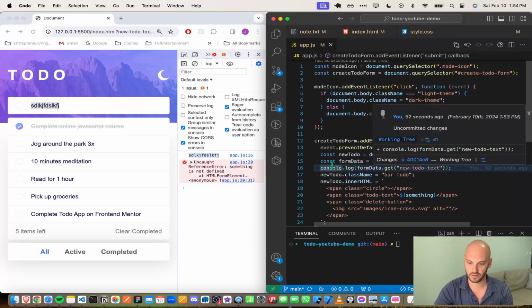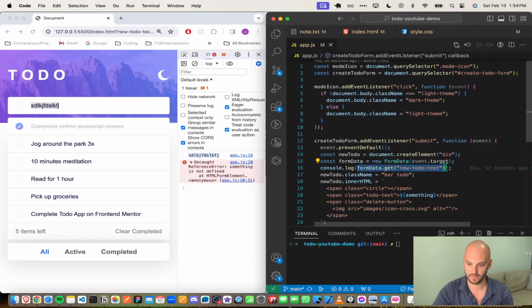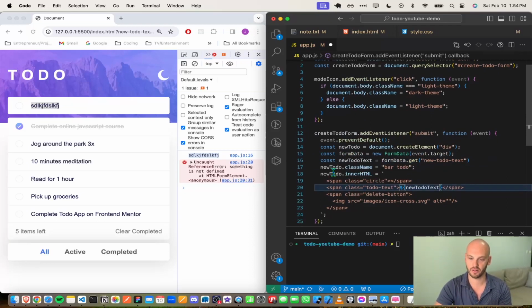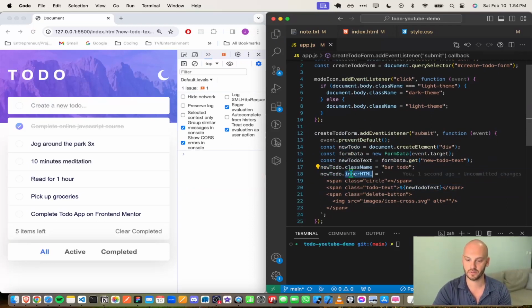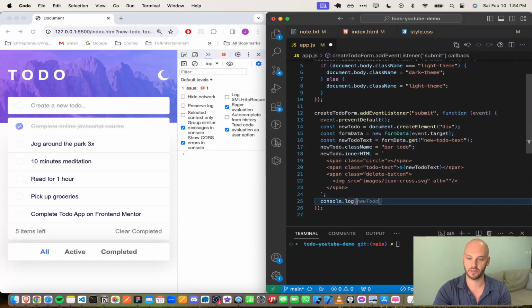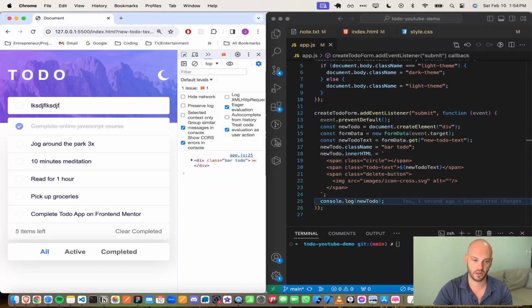So basically, I have this form data. All I have to do is form data.get the new to-do text. So I create a variable called new to-do text equal to the result of getting the new to-do text from the form. And then I pop it into my inner HTML of my new to-do. So now let me console log my new to-do. So boom, boom, boom, I type, then I hit submit. Now I get all of this is my new to-do.